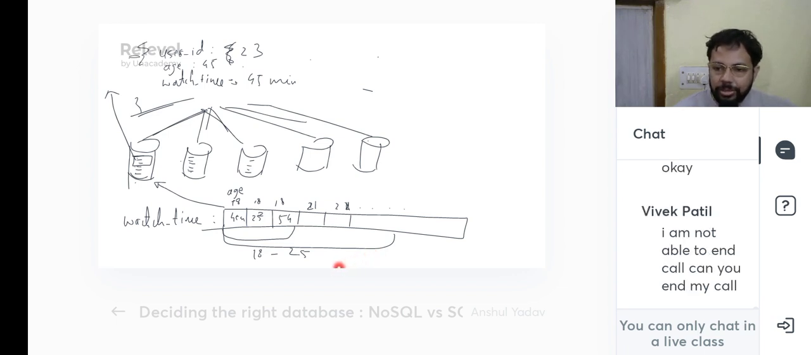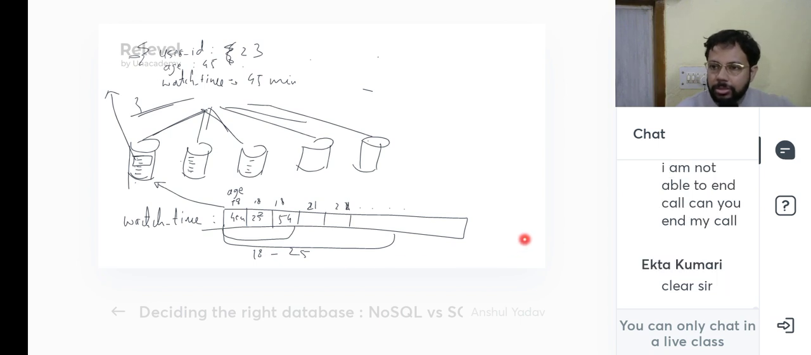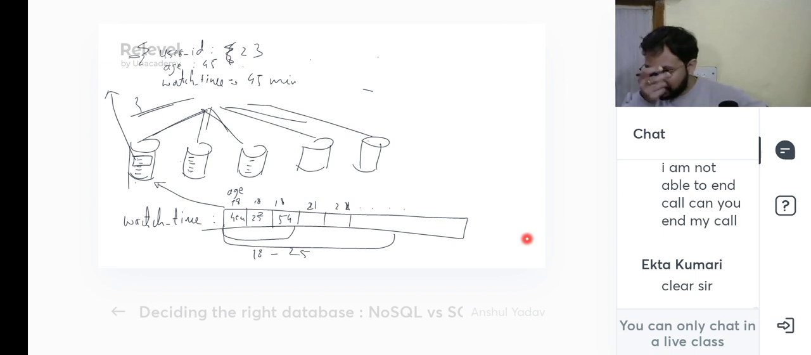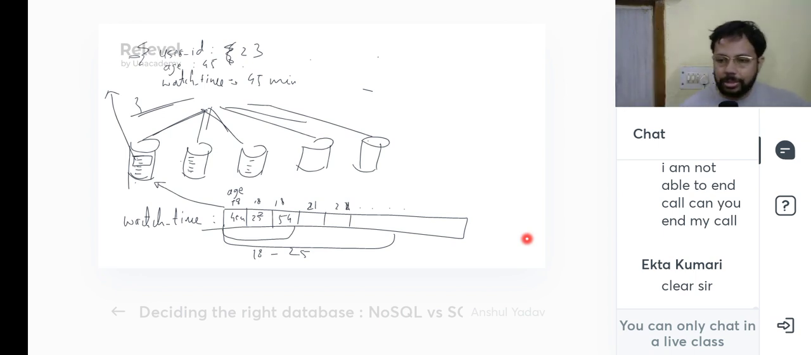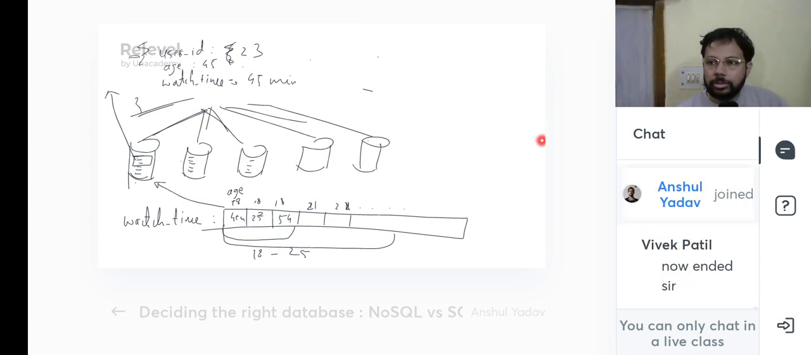There is this concept of partition. Okay. No, it has ended. Your call has ended, Vivek. I'm not seeing it on my computer. No, sir. I'm also not able to end. Can you refresh? Let me refresh. Okay, now the call has ended. Very good. Sometimes there are problems with this app.